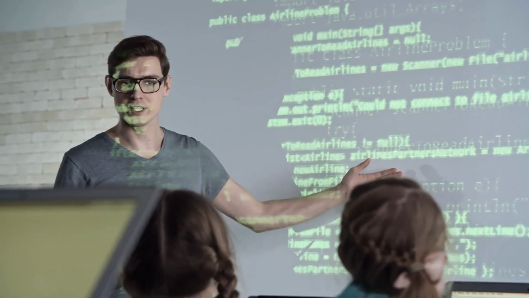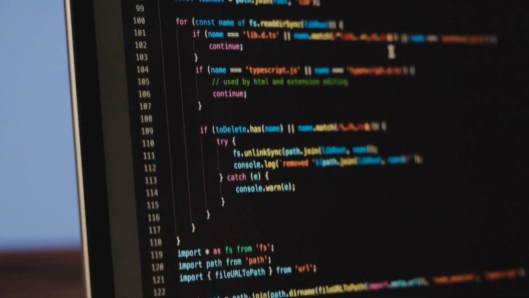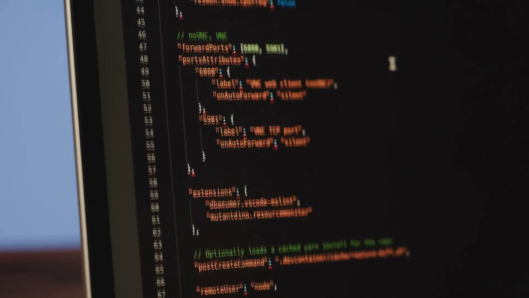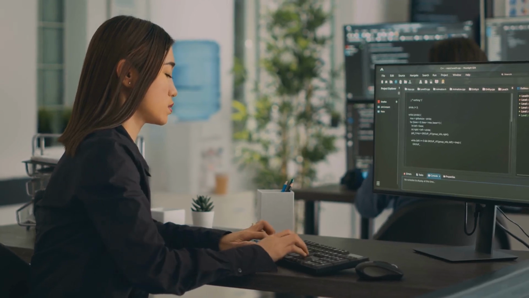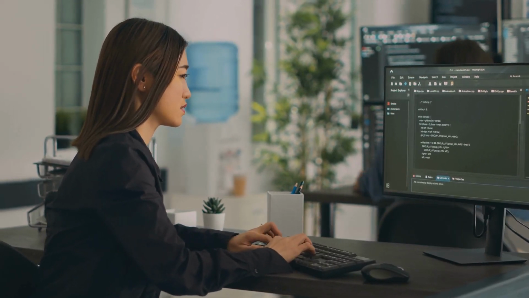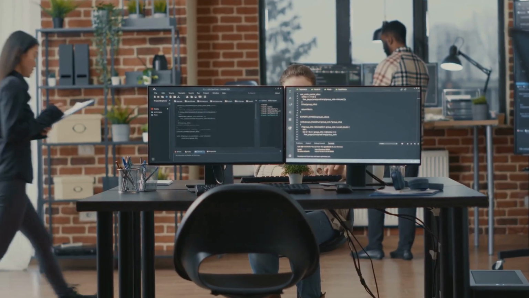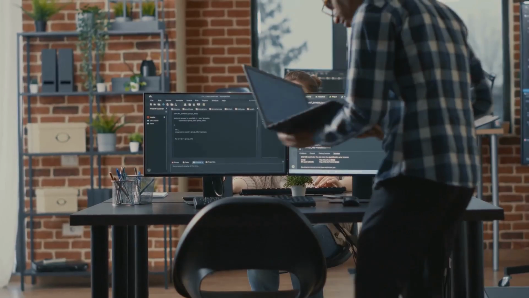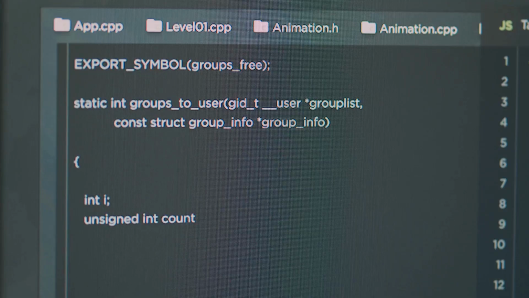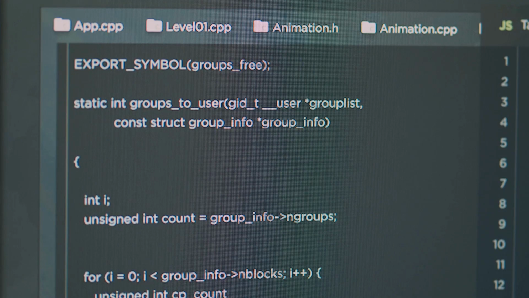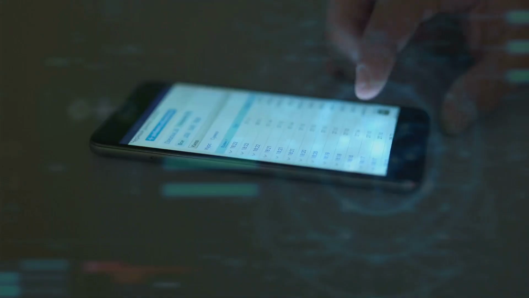Section 6. Building a simple to-do list app. Let's build a simple to-do list app to see Angular in action. This will help solidify your understanding of components and data binding. First, generate a new component called todo-list. ng generate component todo-list.